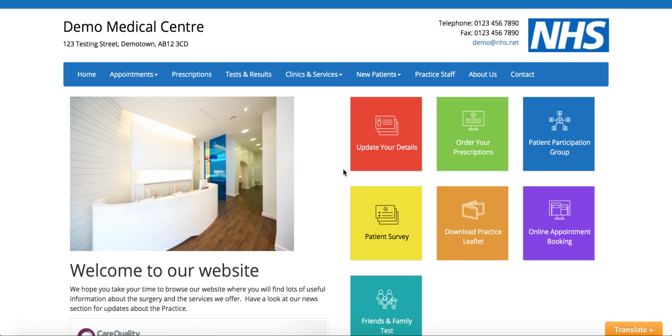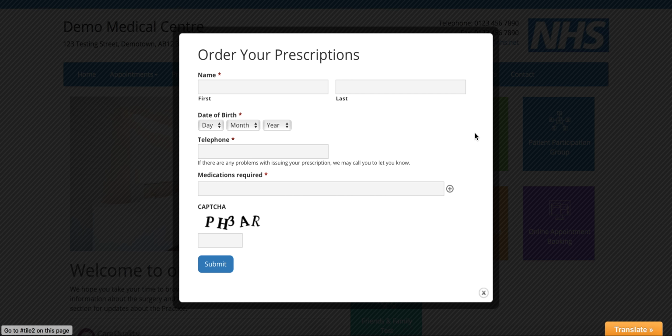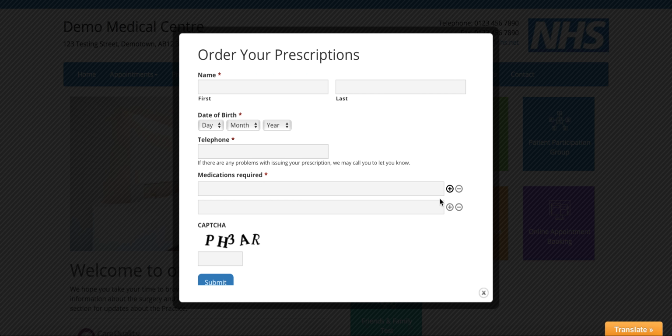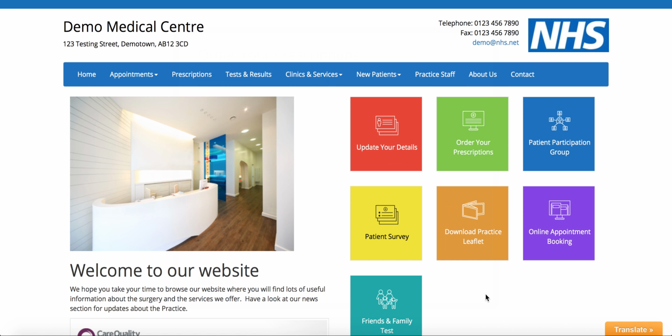I'm just going to go through a few points about the core sidebar features on your website, because I've had a couple of questions from practices about how to link certain tiles to other things. For example, when I first set your website up, the order prescriptions tile will link to a form on your website. And when a patient submits this form, you'll receive an email with obviously what the patient's typed in these boxes.